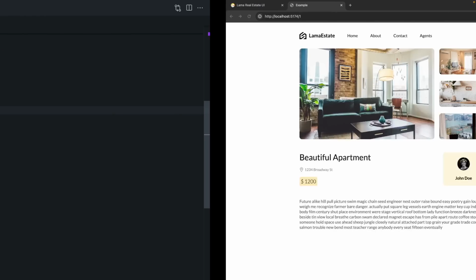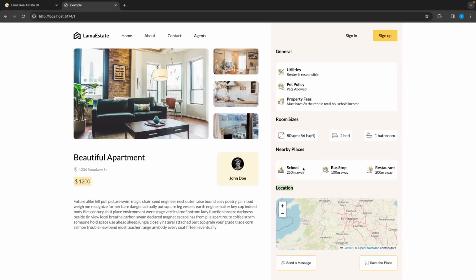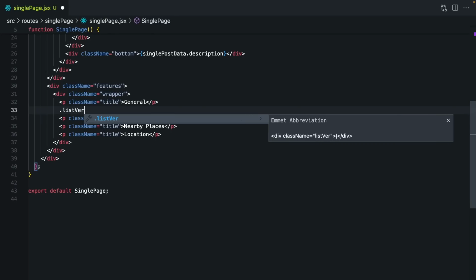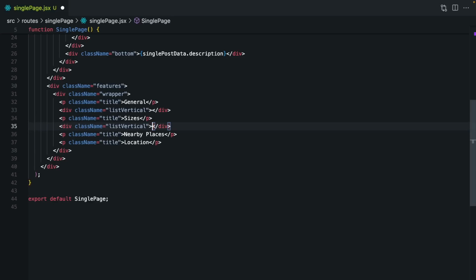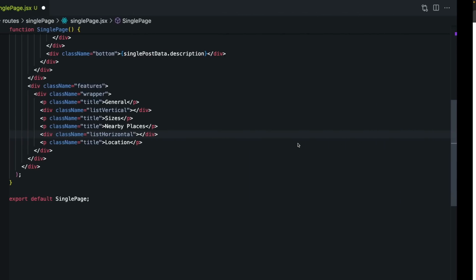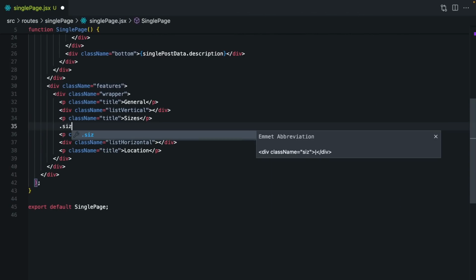And inside general, we are going to have a container, but as you can see, they are similar. So I can create exactly the same container for each item. And this container will be vertical, and this is going to be horizontal. So let's come here, and I will say list vertical. And for the places, it's going to be horizontal. And what about sizes? Again, we are going to have a container. It's going to be horizontal, but items are different. So let's come here and say sizes.